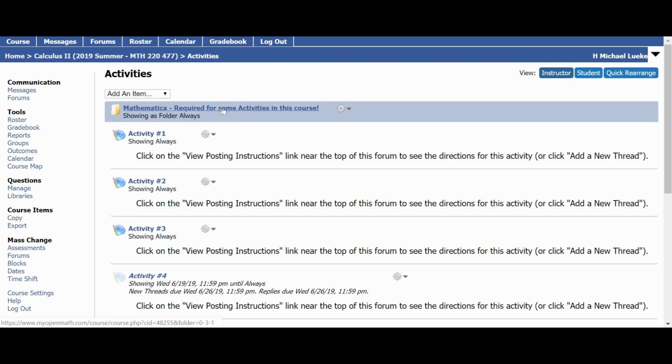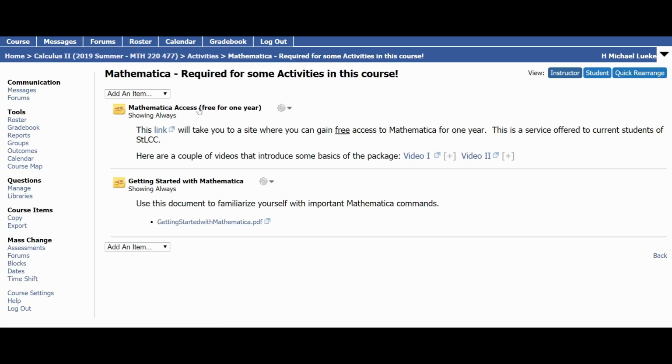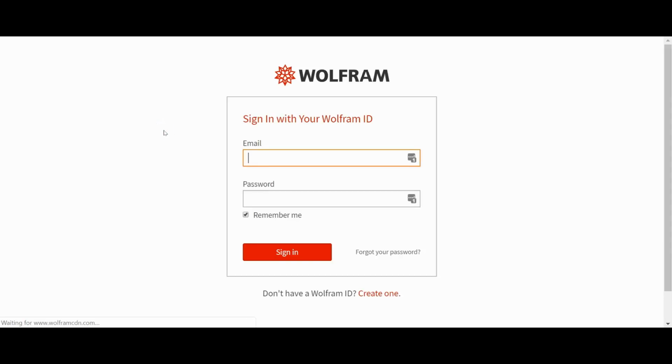Before we dive into activity 2, I just wanted to show you briefly that you can access Mathematica at home using this link at the top of the activities page. And there are videos about some initial uses of Mathematica. If you click on this link, it will take you to the Wolfram page where you can sign in with an account if you already have one, but I suspect many of you will not, and so you'll have to create an account.